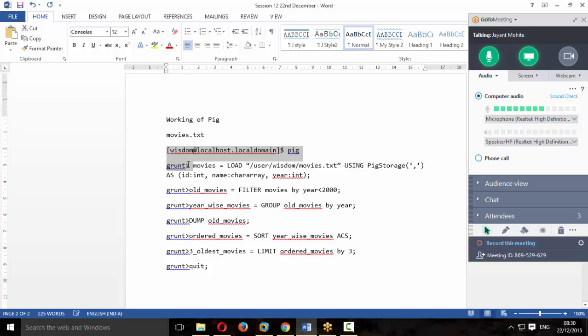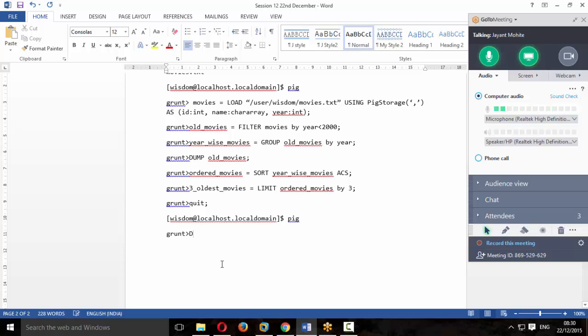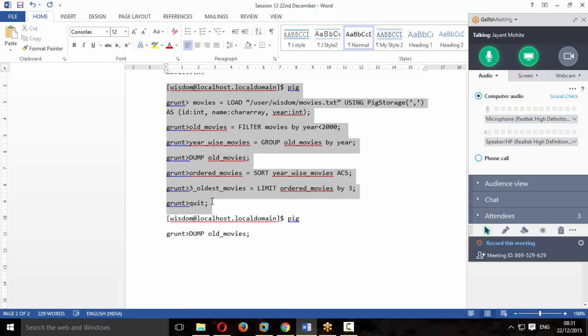But if after quitting it, I restart it and then I try to do dump old movies, or let's say even dump movies, it will still give me an error saying that this bag does not exist. Means what? The lifetime of the bags in Pig is only till the lifetime of the instance in which the bag was created. Is this clear?